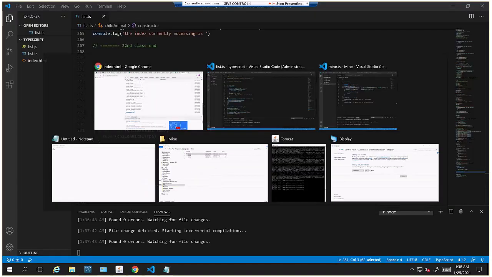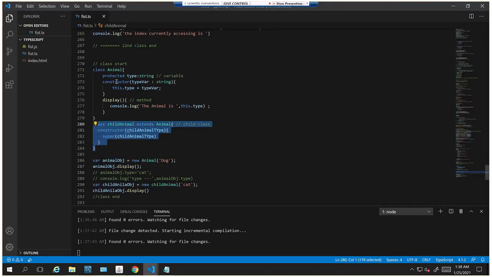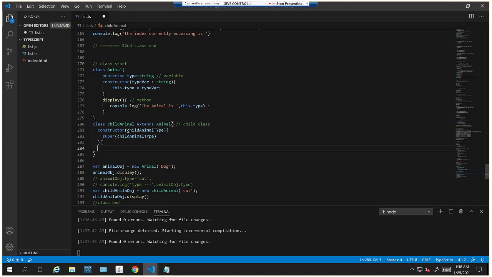So if I want to access this variable, I specified this variable as type protected. Protected means I can access this variable inside my child class. If I create another method here.